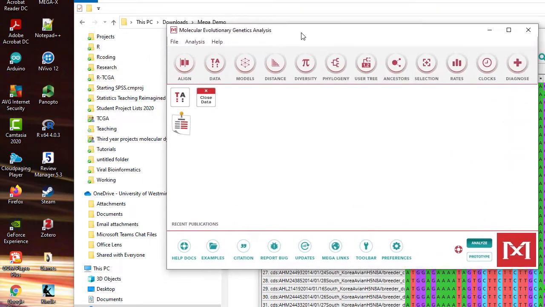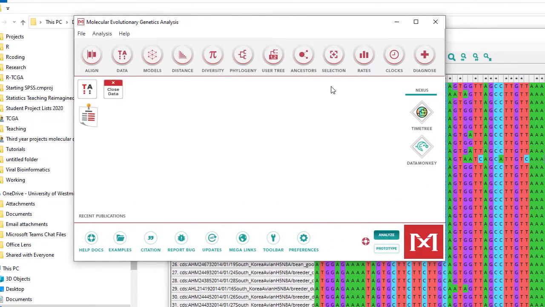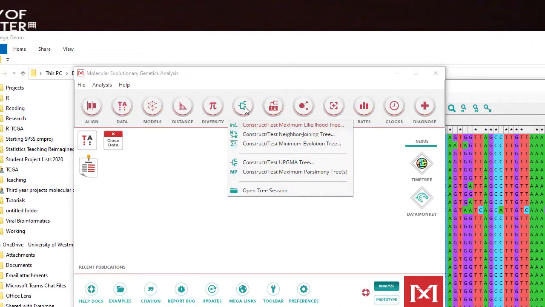Now, in this second window of MEGA, what I want to do is calculate the phylogeny. So I click on Phylogeny. Now there are multiple methods you can use for creating a tree. There's maximum likelihood, neighbor joining, minimum evolution, UPGMA, maximum parsimony. Now, UPGMA is the easiest to understand, but a poor method and not usually used.